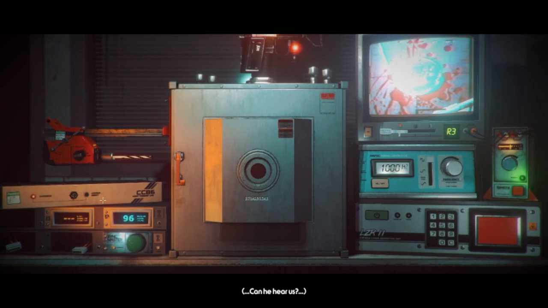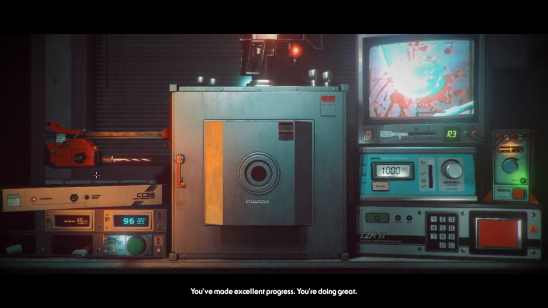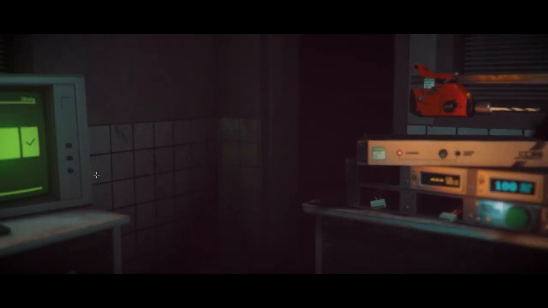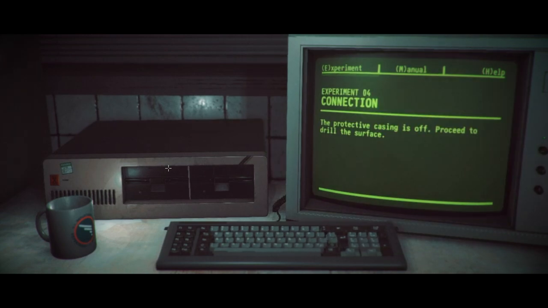Can you hear us? You've made excellent progress. You're doing great. Now we need you to stay calm and try to relax as we go through these next steps. We're going to attempt to alleviate some of this discomfort. Well, the heart just exploded, so I don't know what discomfort there could possibly be.